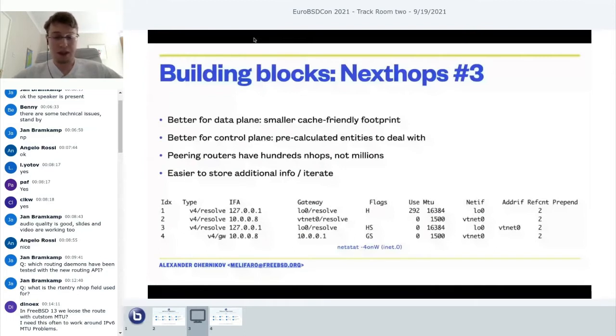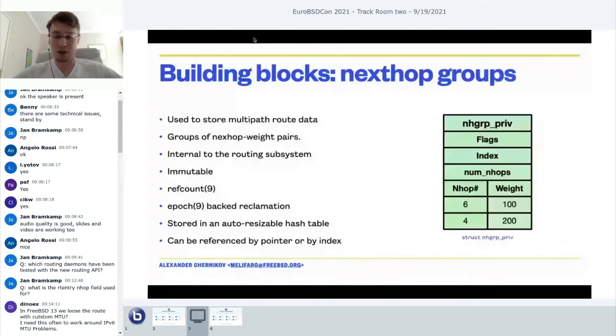And below you can see the example. Netstat has been extended to dump all of the nexthops for a particular routing table. The interface address here is the source address that will be used. The gateway is the interface for the directly reachable routes. Gateway flags are pretty much the same as before. Type and prepend are something that will be used in future changes and are not used right now.